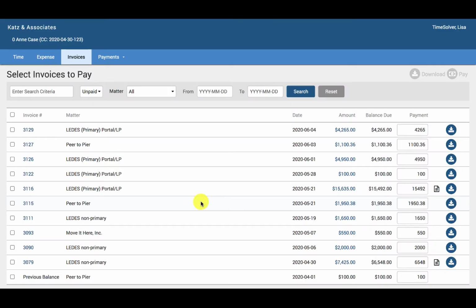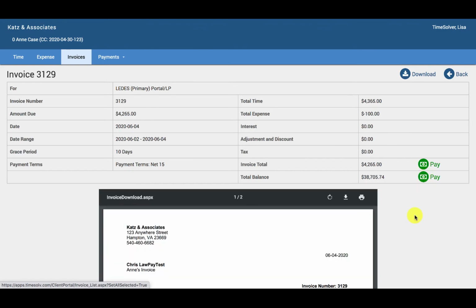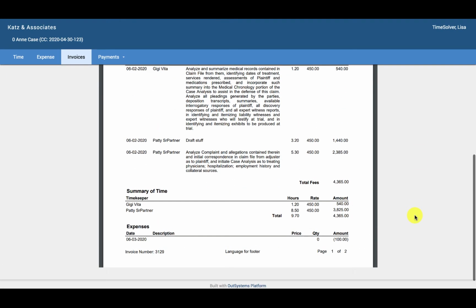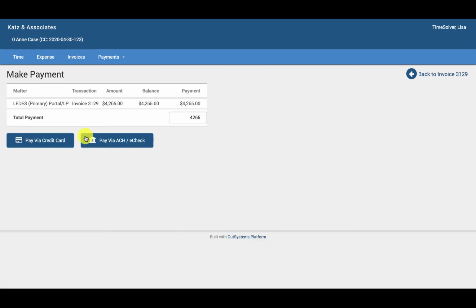Now, in the client portal view, as a client, you'd go into the amount and click Pay against the invoice amount. You can see the invoice listed here at the bottom, and let's, for example, click on Pay, and then you have the option on the amount you want to pay, and pay via credit card or via ACH e-check.